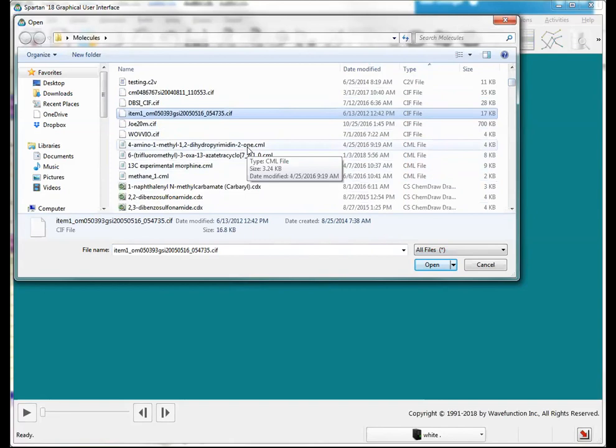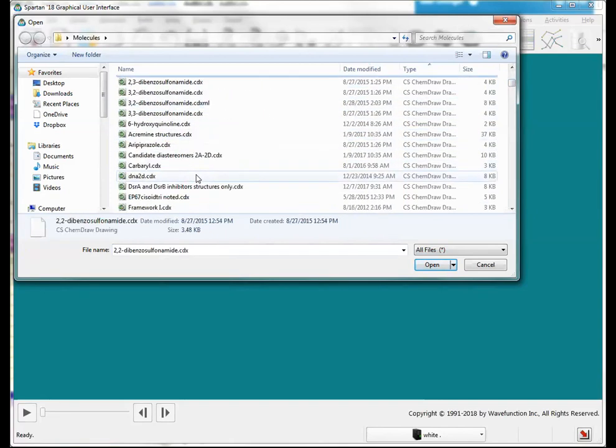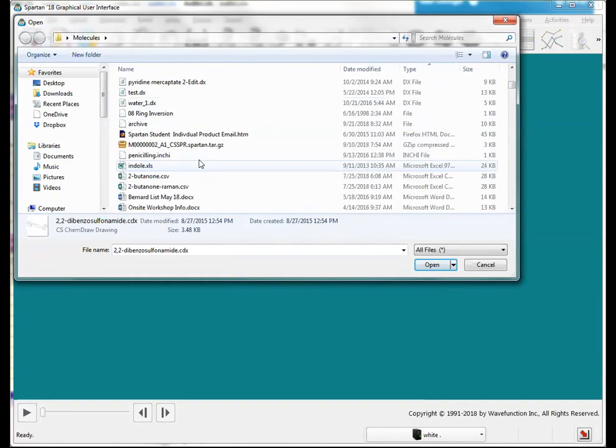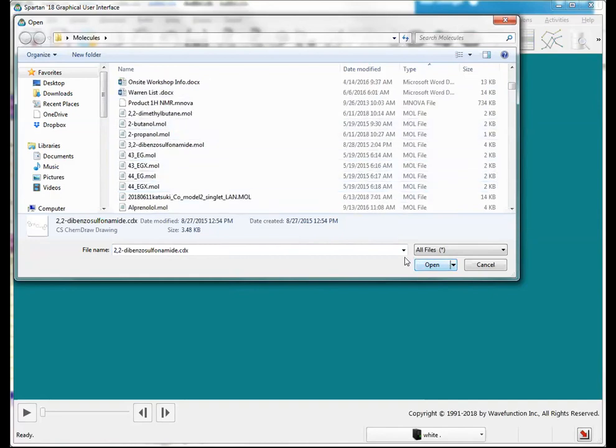There's some CML, chemical markup language files, ChemDraw files. These DX files are infrared database files. There's an InChI string, some CSV files, mol and mol2. All of these are files that Spartan will be able to read.